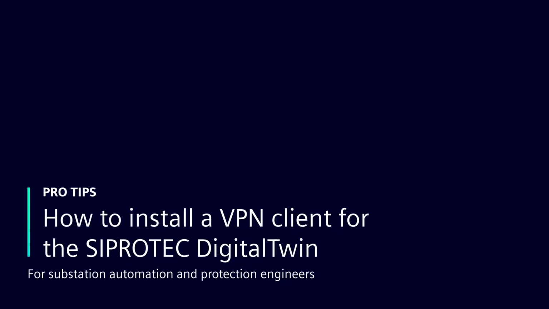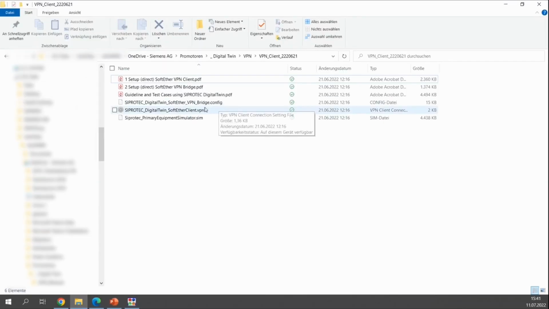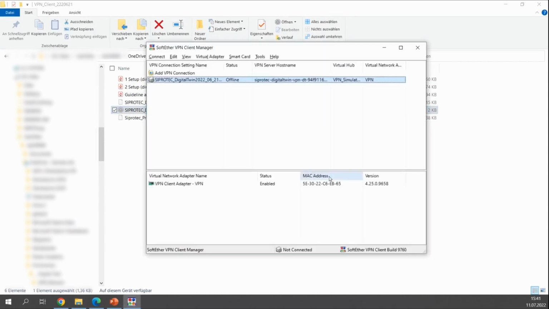In the previous video, you already created the VPN adapter. Now go to the directory where you extracted the VPN files and double-click on the SIPROTEC DigitalTwin SoftEther Client.vpn file to import the settings into SoftEther VPN Client. You are then asked to confirm if you want to import the VPN connection file. Accept. Next, you need to make sure that your PC belongs to the same subnet the virtual devices are connected to, and that, for security reasons, you use a proper connection password.